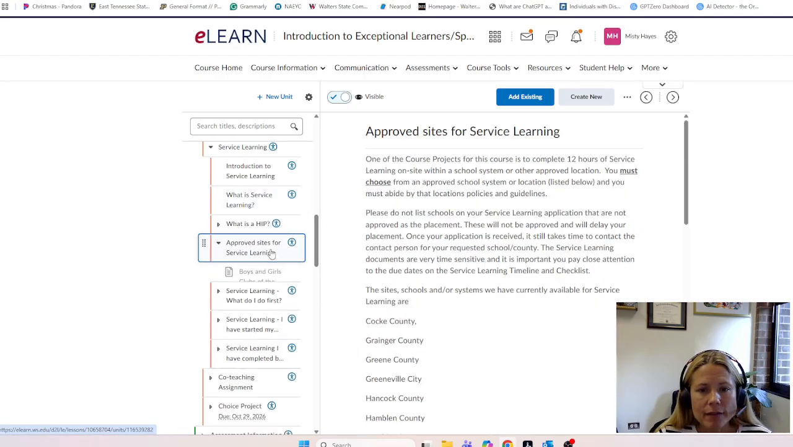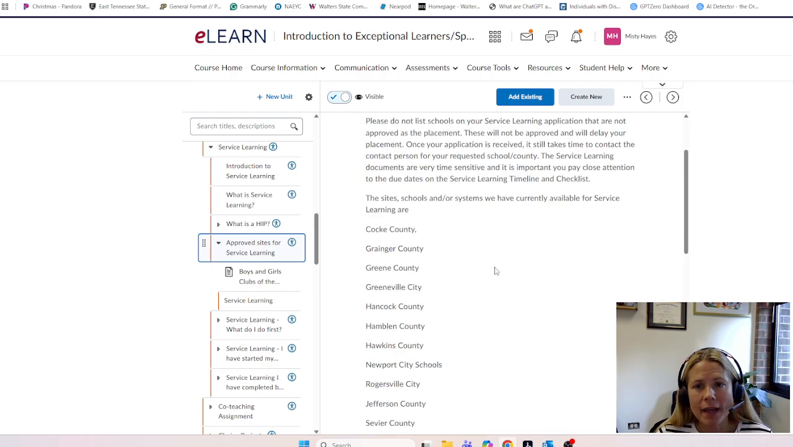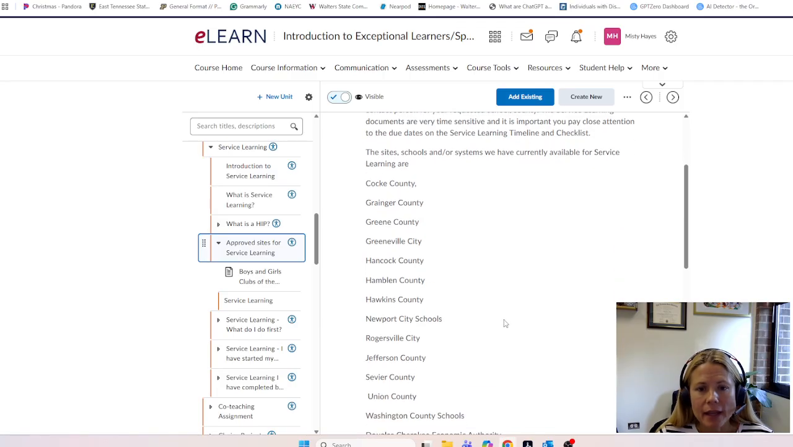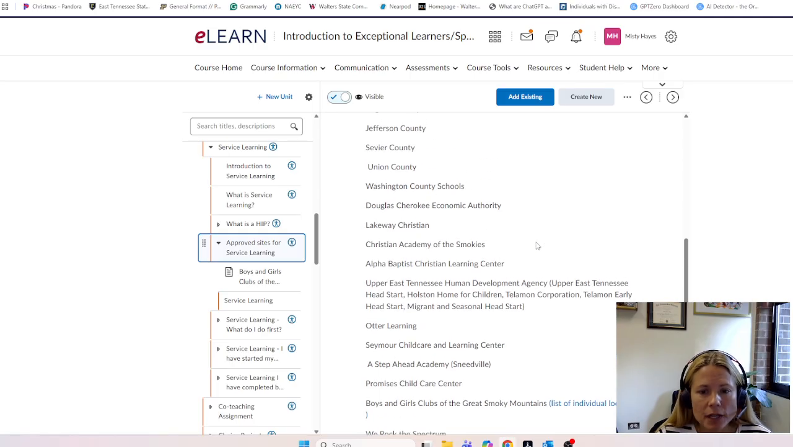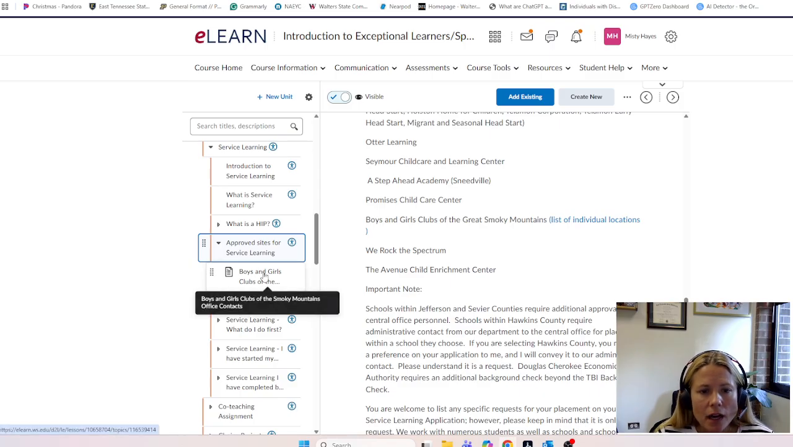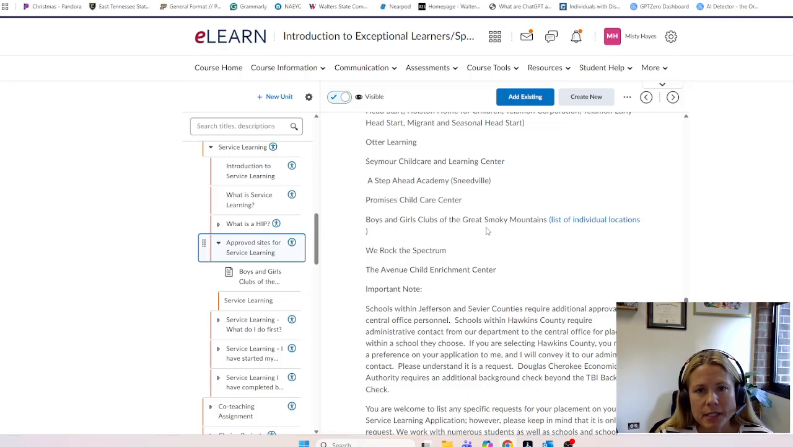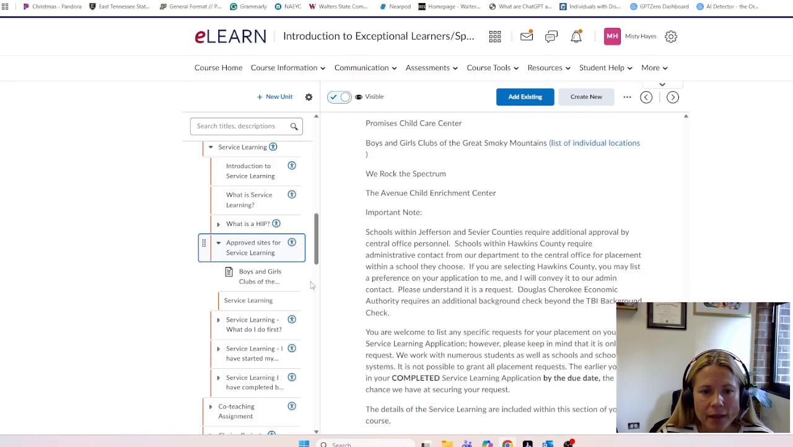We do have these counties and systems here that are approved that we have MOUs in place with. Okay, so you'll see here we have school systems, we have early childhood sites such as Alpha Baptist Christian Learning Center, Christian Academy of the Smokies, Lakeway Christian. So we have lots of options there for you. We also have the Boys and Girls Club, but this is only the one in the Great Smoky Mountains. So if it's in the Morristown area, we do not have an MOU with that. So please be aware of that.